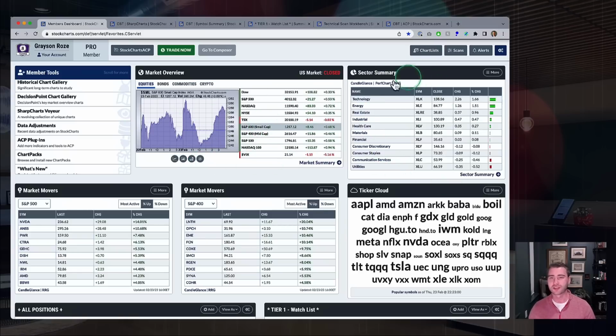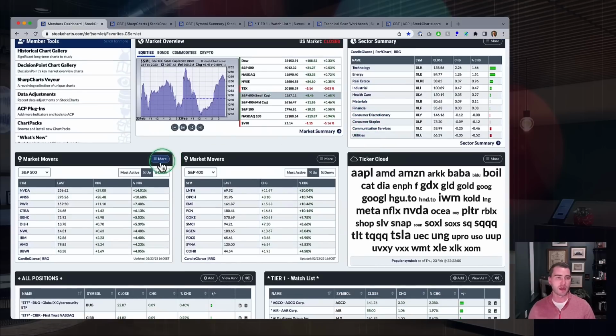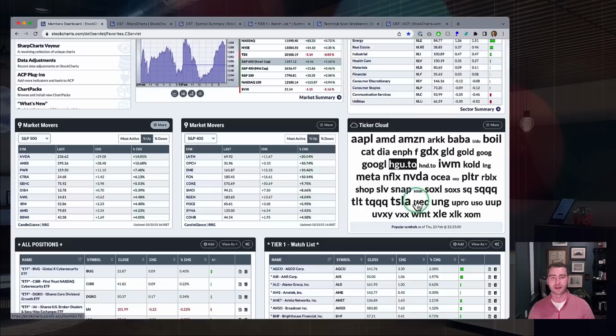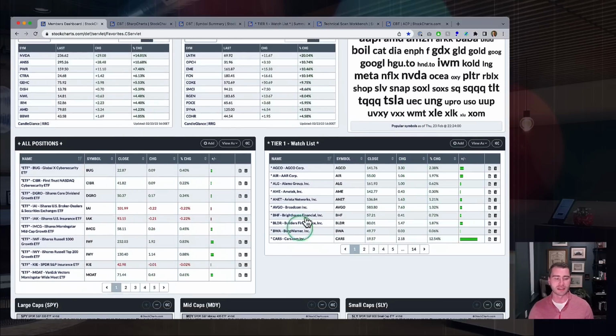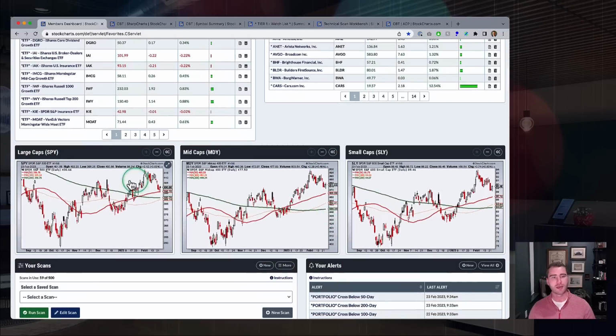From there, I can see what the sectors are doing. Then I've set mine up with the market movers panels next. So again, I've selected market movers right here. I've got the market movers in the S&P 500 and the market movers in the S&P 400, large caps and mid caps right there. And then I want to keep an eye on popular symbols. So for fun, I've got the ticker cloud right next to that. I summarize a couple of my different chart lists on this page, and then I've actually set up specific charts on my dashboard for large caps, mid caps, and small caps.